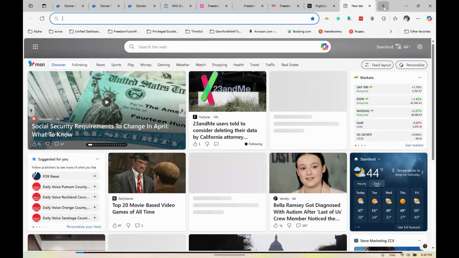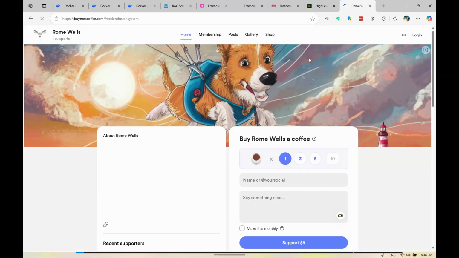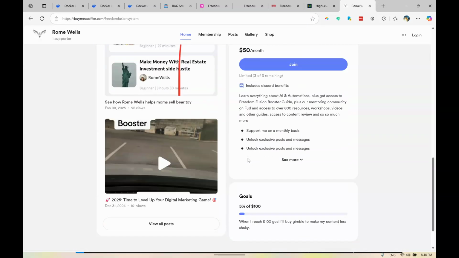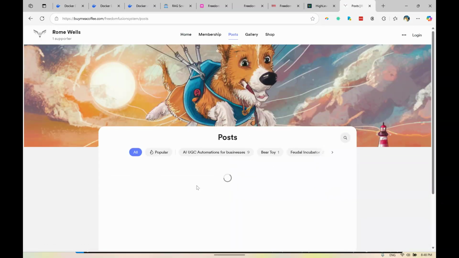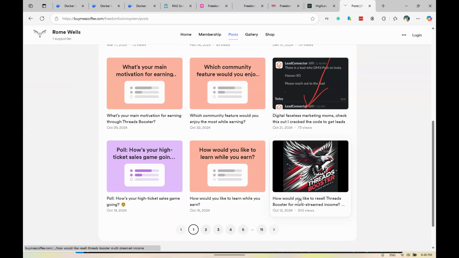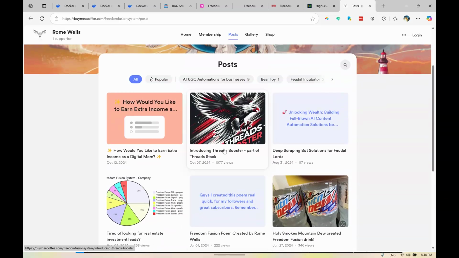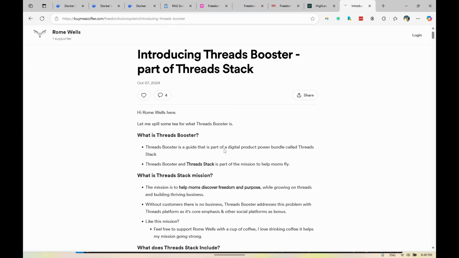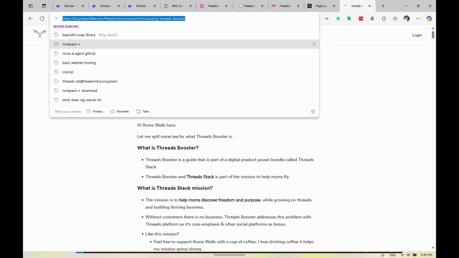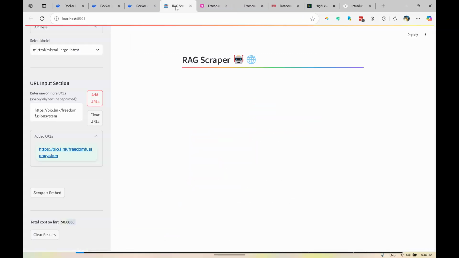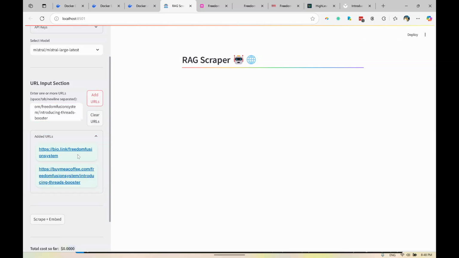So if I go to Buy Me a Coffee, and let's say I wanted to include everything about Threads Booster. So when somebody asks what is Threads Booster, I don't have to think about it. I could just go ahead and ask the question right here in your own RAG. So over here, I'm going to put that RAG. Boom, it's edited. I'm just going to go ahead and scrape.